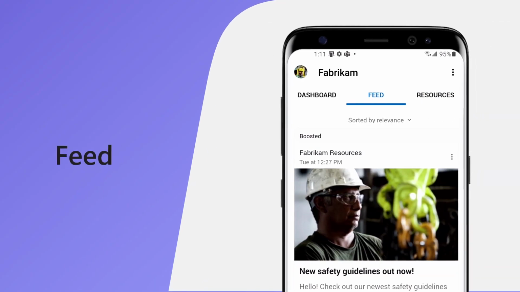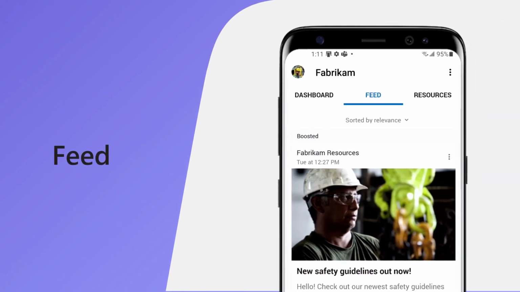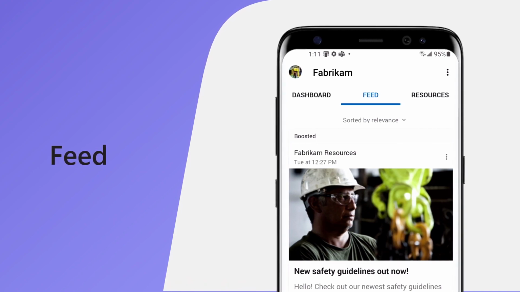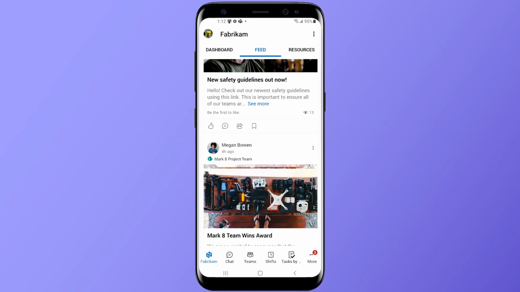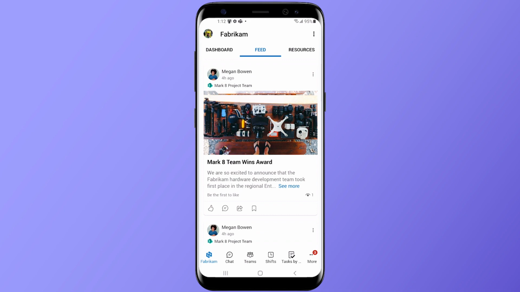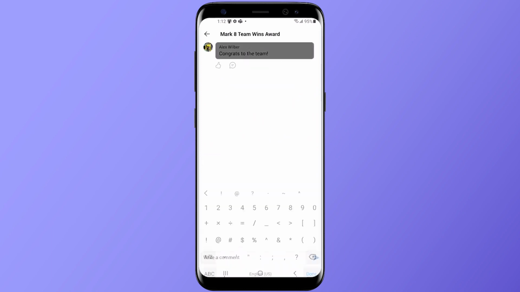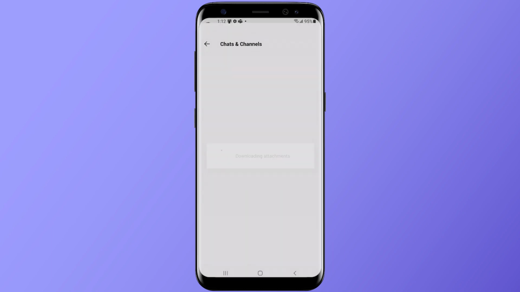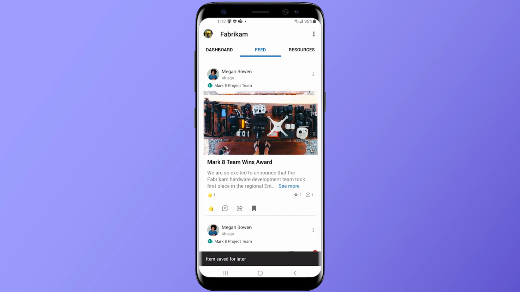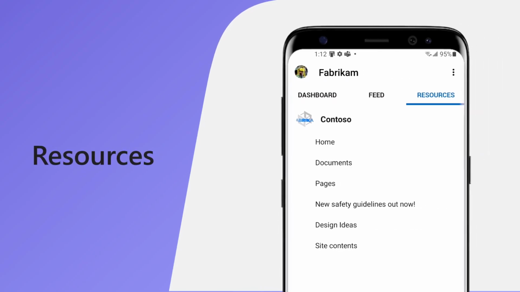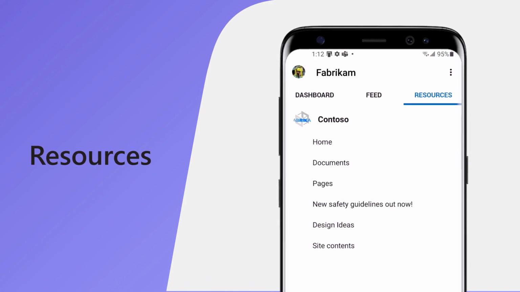Another great way to keep in touch with my coworkers and the latest company announcements is through the feed. So I see a cool post here about a new product that we just launched. So I can interact with this post by liking it or by leaving a comment. I can even share this post to make sure the rest of my team sees it, or bookmark it to save it for later. And the last tab in Viva Connections is Resources.